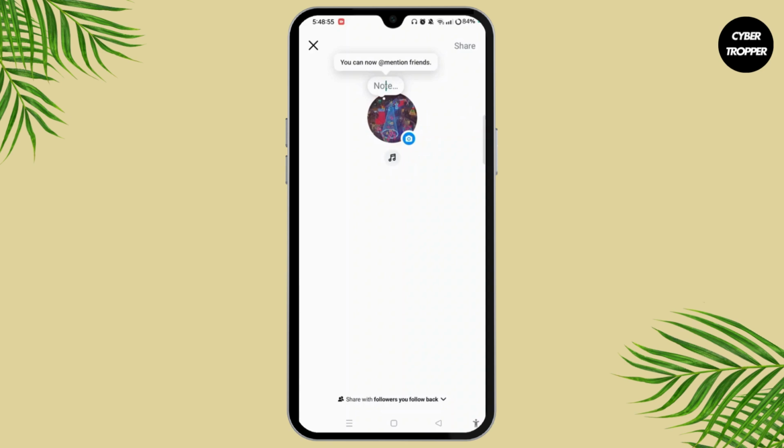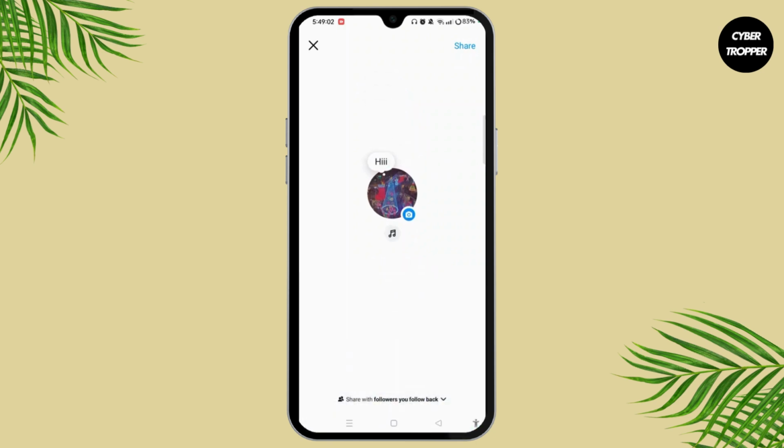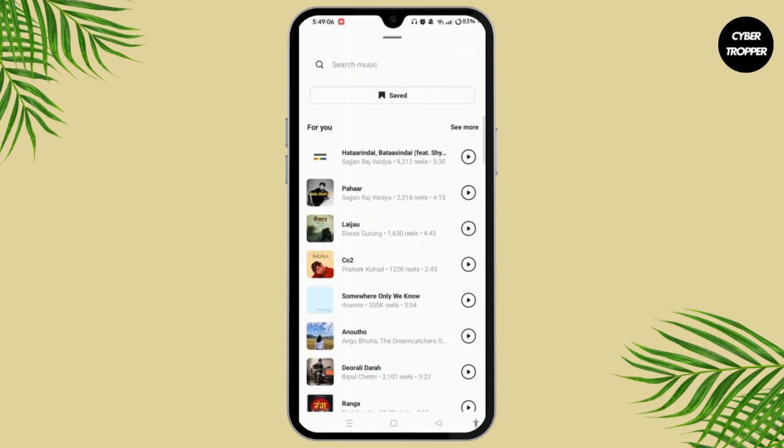You can also mention friends if you wish. So let's add it here. And further, you can also tap on the music icon and add any music of your choice.